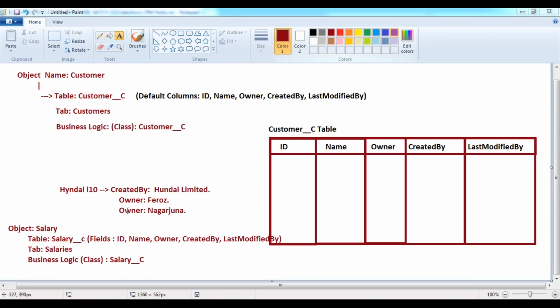Now, this is the internal concept of Salesforce. Whenever we are creating this object, how can we create that custom object in Salesforce? Now let's see practically.